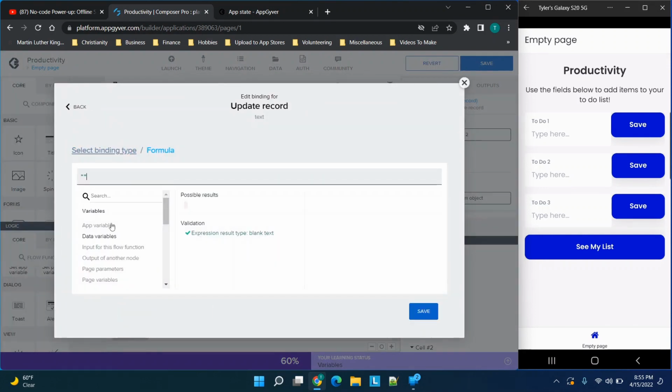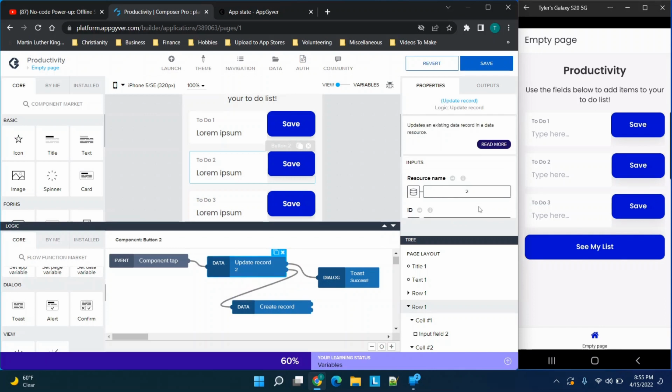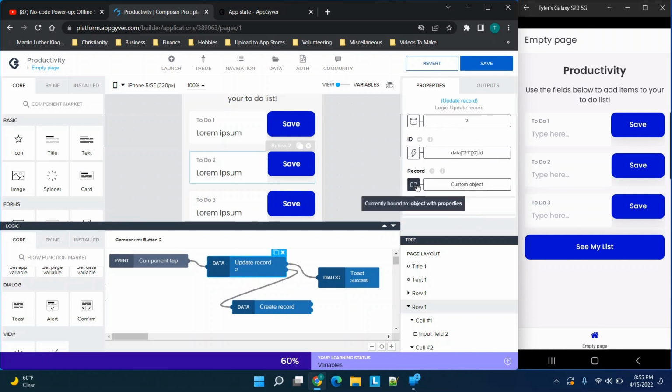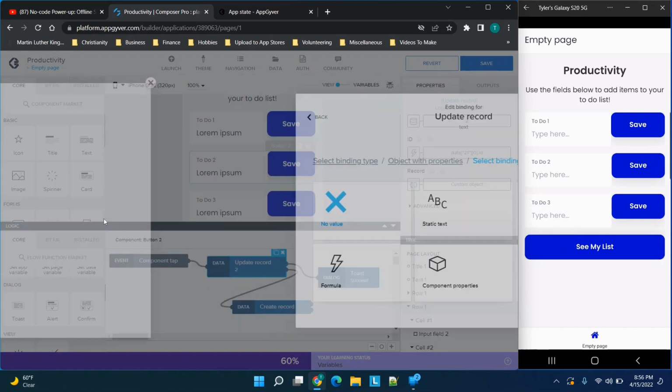This one was a little confusing for me at first. So we're just going to go to the Formula tab, go to Data Variables, and we're going to choose the ID for the second one that we just made. And again, the ID is created by default, not something that you need to make. Then you need to choose your record. So typically this will already have the brackets, so we're just going to click on Custom Object, and you'll see second to do is automatically brought up, which is the data record essentially.